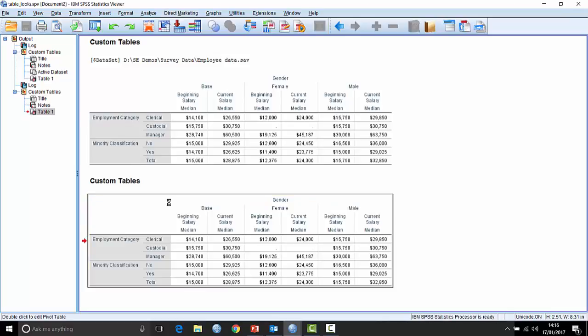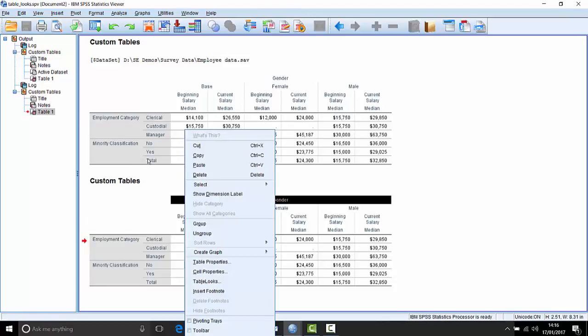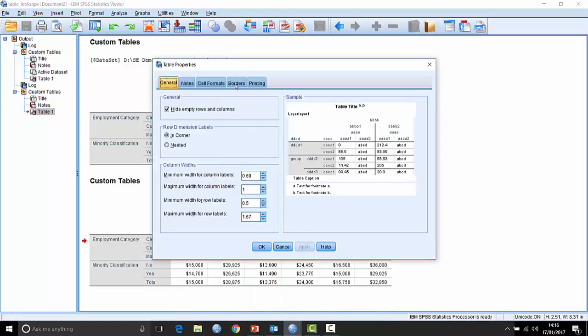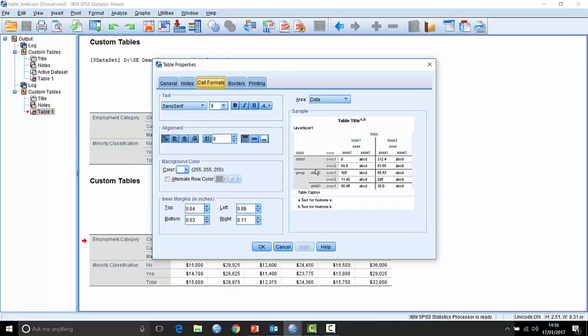So again, double click, and this time I'll just right click and call up the table properties. When you call up the table properties, it defaults to the general tab. And you can see the options here: hide empty rows and columns, and you can change the minimum and maximum width. If you want to get started, I recommend you go to the cell formats tab here and start changing some of the colors, for example.